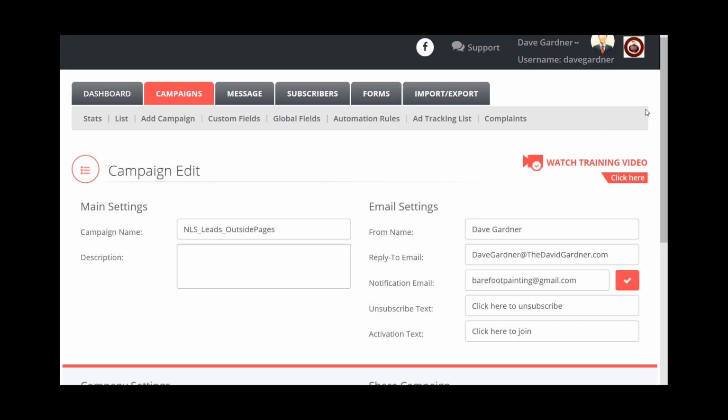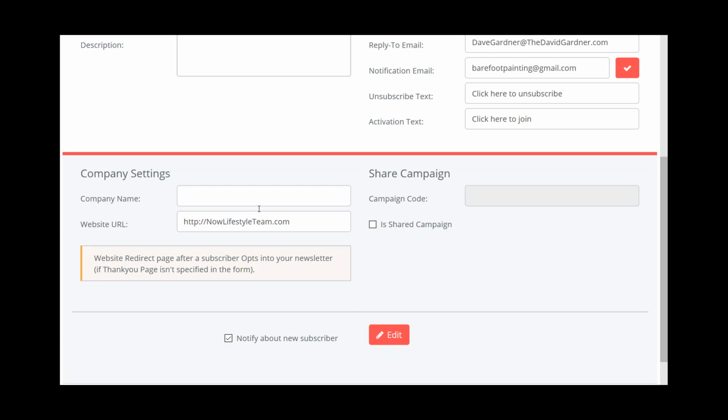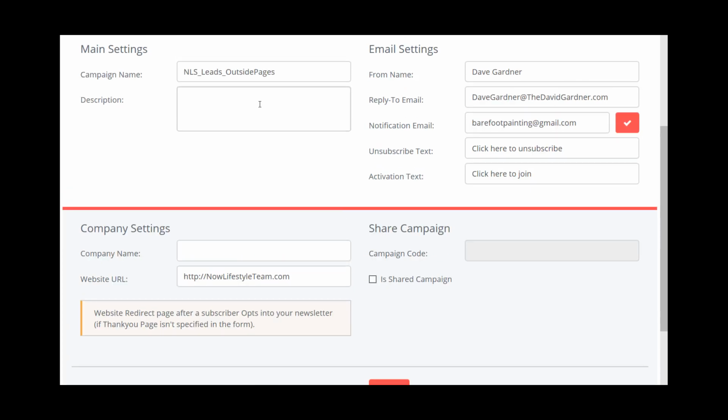So when we go through and we edit a campaign, again, when you first do this and you create your own campaigns, to add a campaign, we'll get to this more in detail, you're going to get information where I can actually create and change the campaign. So this was my campaign, the NLS leads out, so Now Lifestyle leads outside pages. So I'm promoting the Now Lifestyle program through, for example, the page builder. Okay, it's a great tool that you can use and you can mesh them together and it's very powerful.